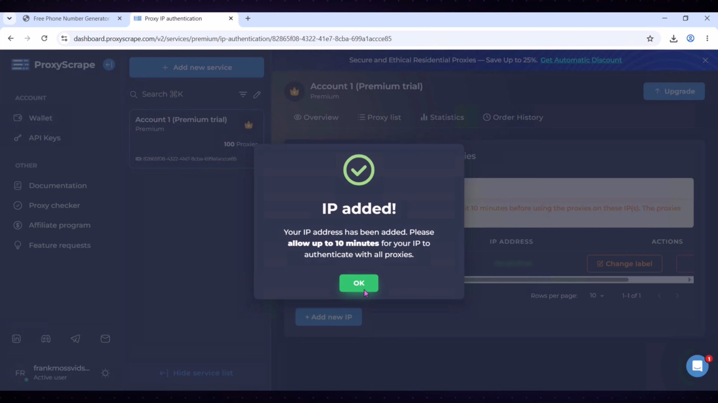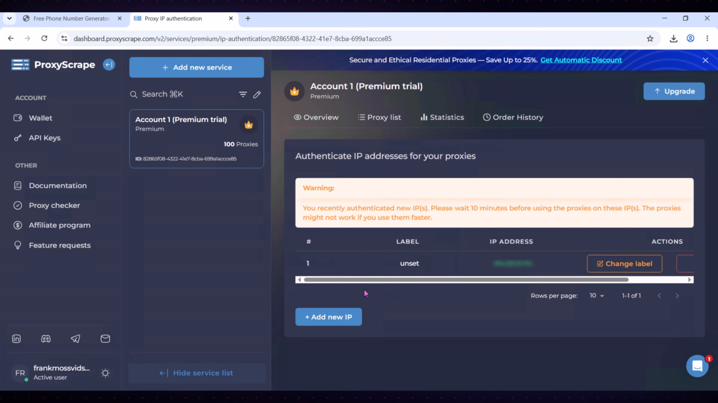Now this takes up to 10 minutes to activate across their network. So let it sit, and I'm going to come back when it's done.